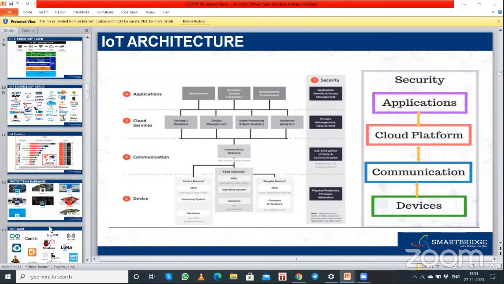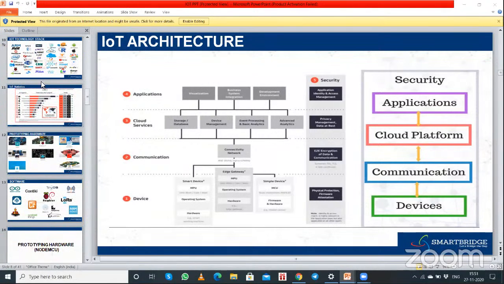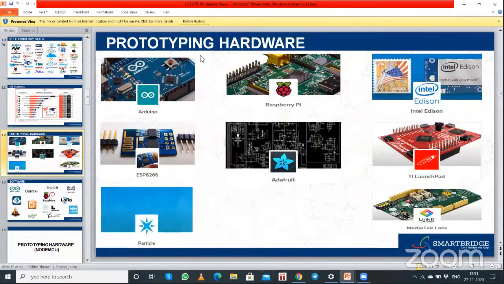Now let's move on to this slide, prototyping hardware. Someone asked me what a Raspberry Pi is. You can see the Raspberry Pi here. These are Arduino, Raspberry Pi, and Intel editions, some boards. Majorly we go with Arduino and Raspberry Pi. And in this as well, we go with ESP8266.